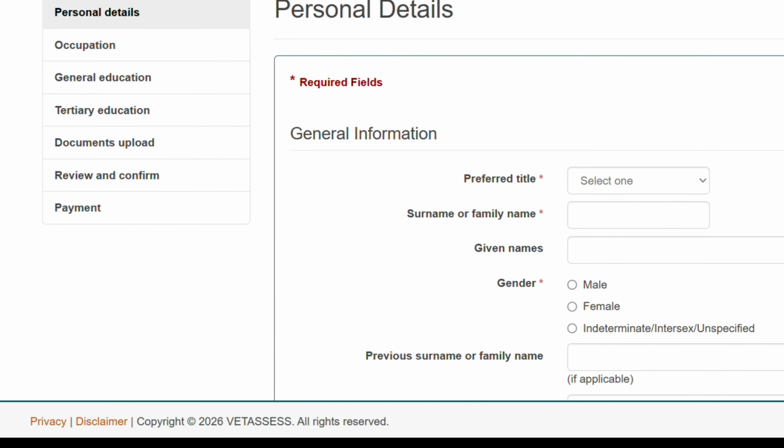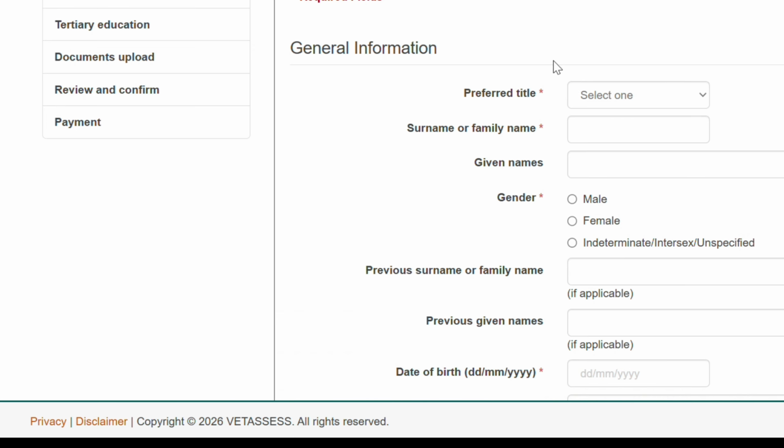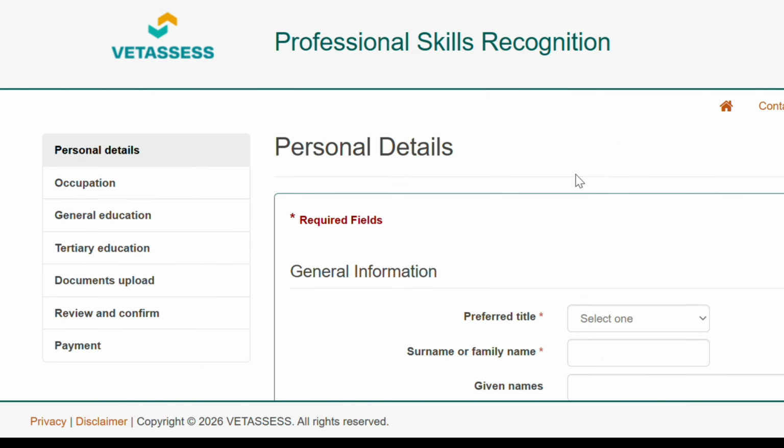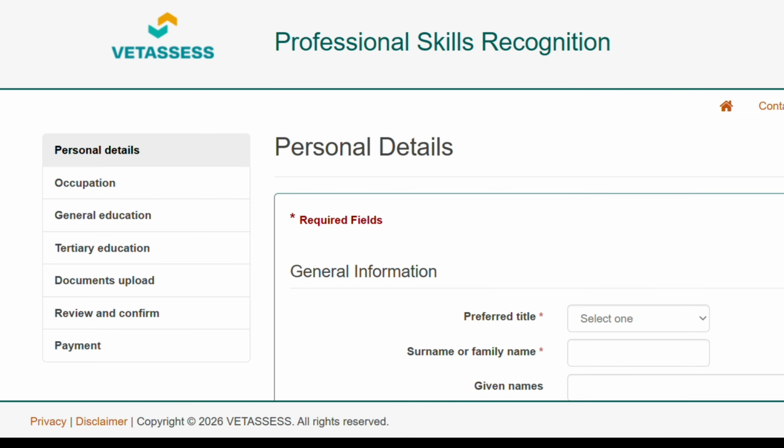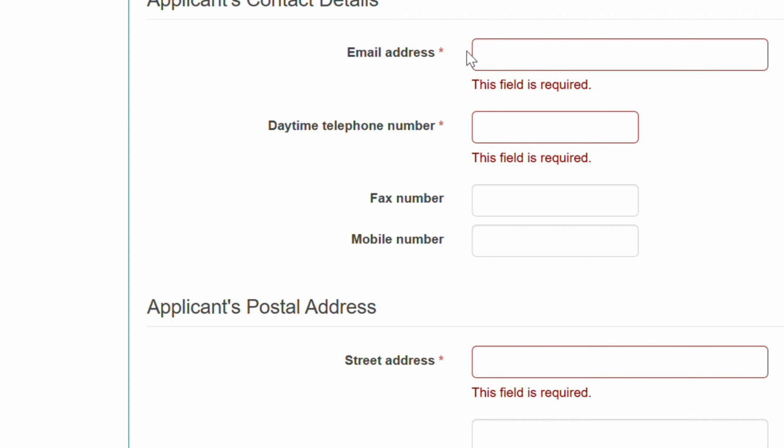Select your title, your surname and given name as per your passport, your gender, your date of birth, your country of birth, and then your country of residence. Under citizenship, select your country. Enter your passport number and passport issue date. Under contact details, enter your email address and phone number. Make sure to start with the country code, but do not put the plus sign before the country code.